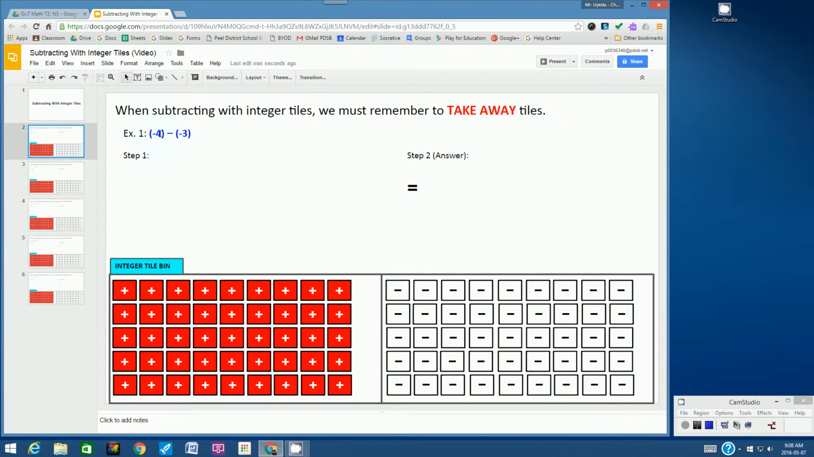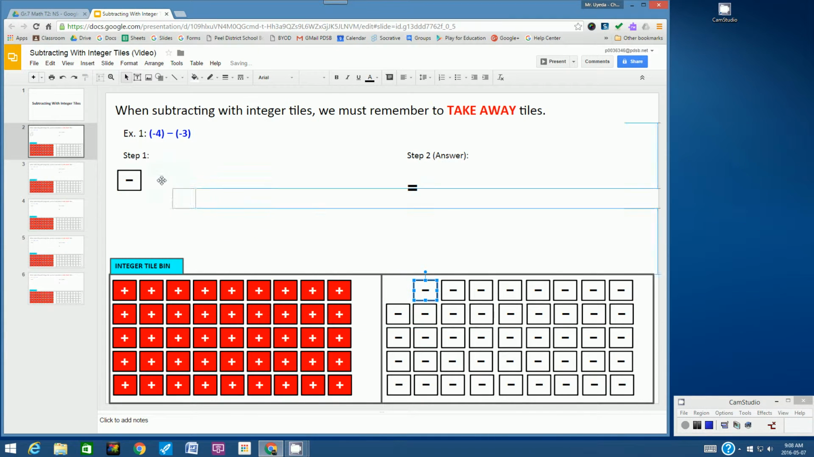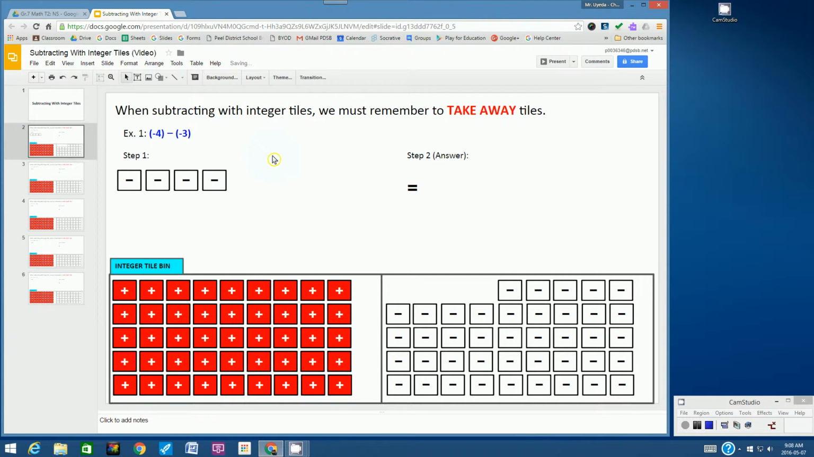Example 1, -4 subtract -3. The one thing addition and subtraction have in common is that we have to build the first integer. The first integer is -4, so I'm going to bring over 4 negative tiles. Once I've built the first integer, we ask ourselves, can we take away 3 negative tiles? Sure we can. We can take away this one, and this one.